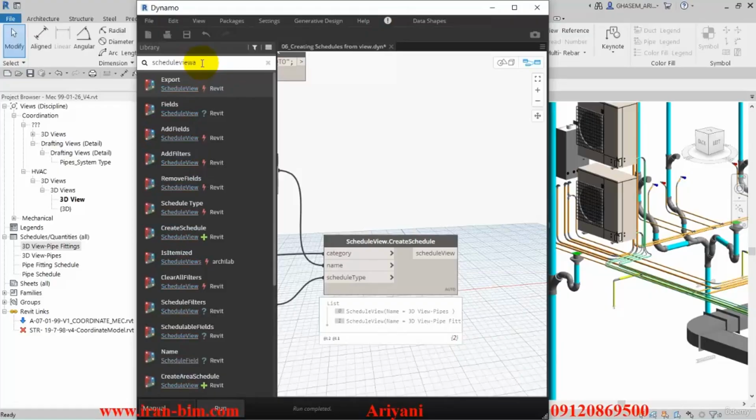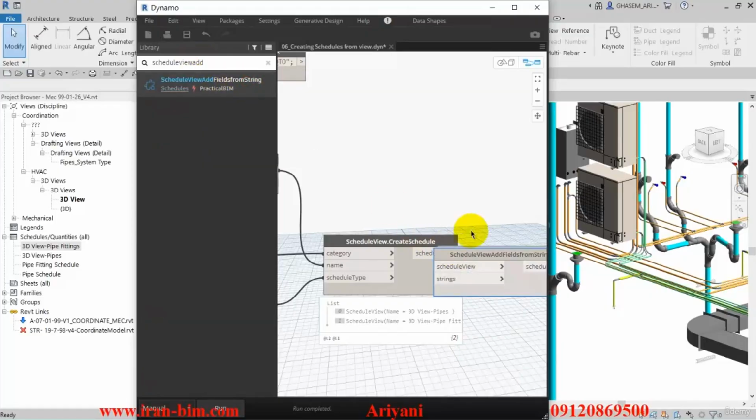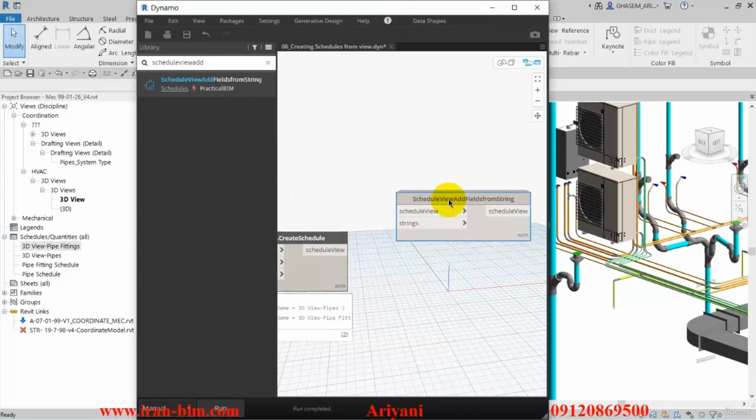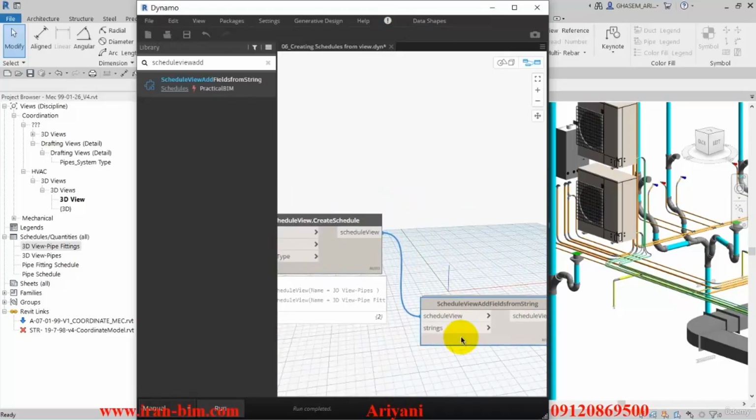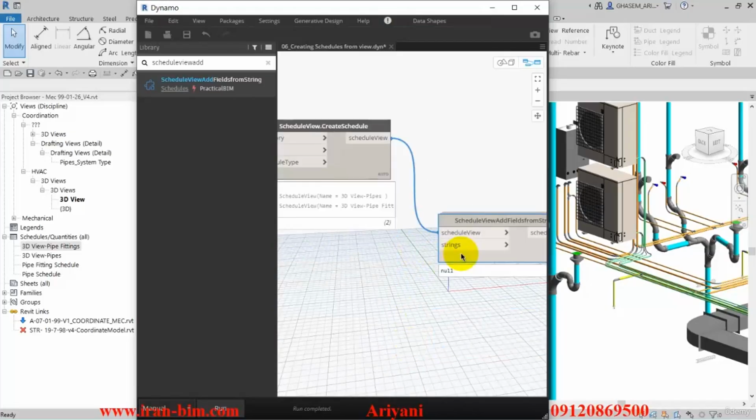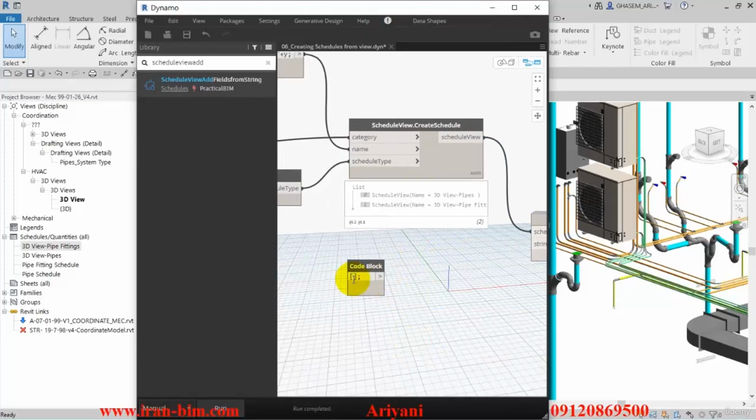view add, and select this one that says fields from string. Bring it over here, and we can connect the two schedule views, and it also requires a string to see what parameters you have in mind. So I'll create a code block here, open up a bracket, and put in a couple quotation marks so we can start naming. So we can put these ones over here, and then 3 and 4 and 5.